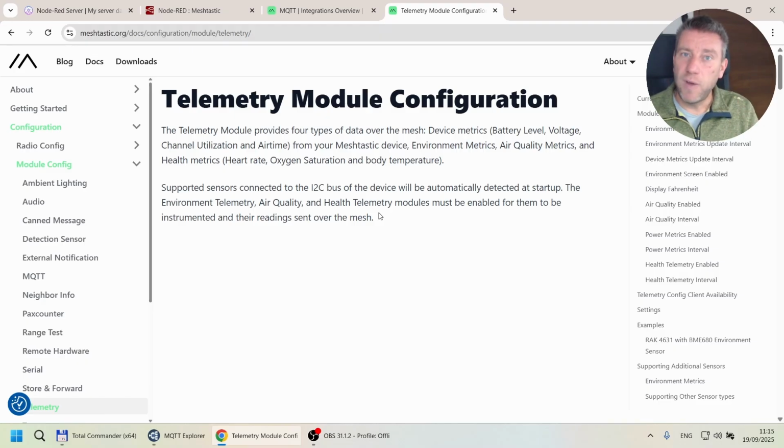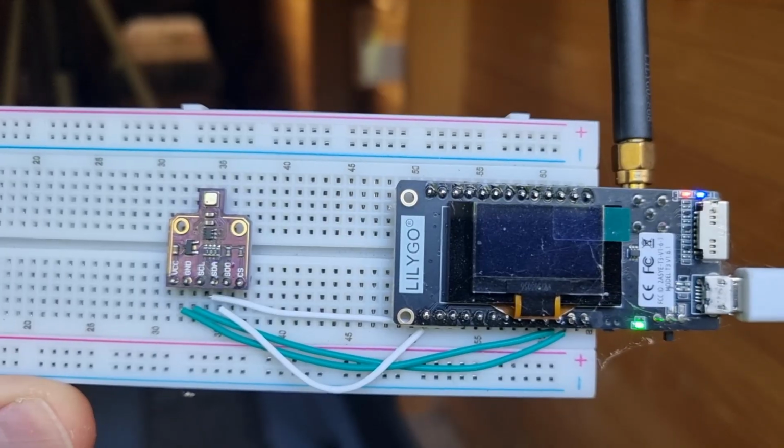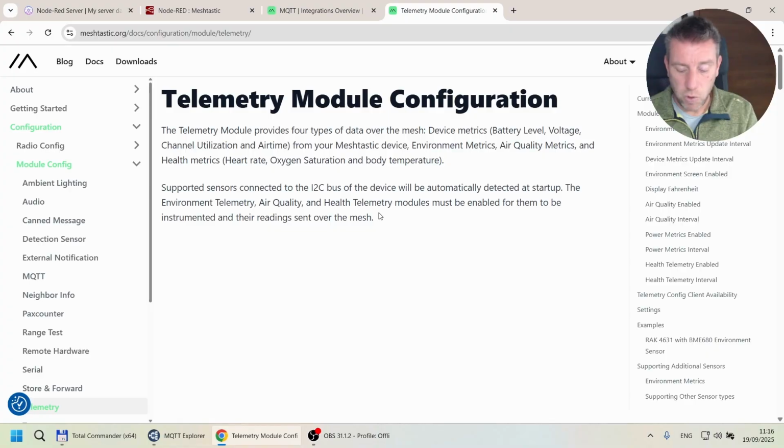And well, this is fine, but I'm trying to make it even simpler by not having to integrate another microcontroller, write another sketch for that specific microcontroller, because there is this other option, which is the telemetry module configuration in Meshtastic. What it does is it allows you to connect an I2C based sensor into your microcontroller which is running Meshtastic. So everything is going to be handled in Meshtastic. I'm going to show you how it works.